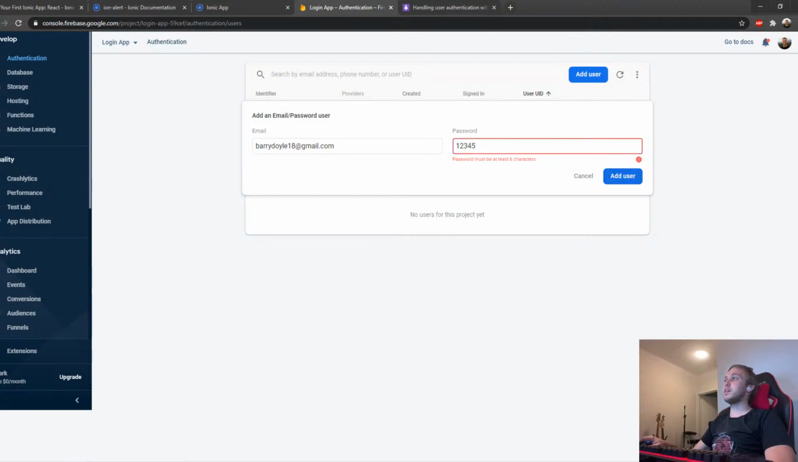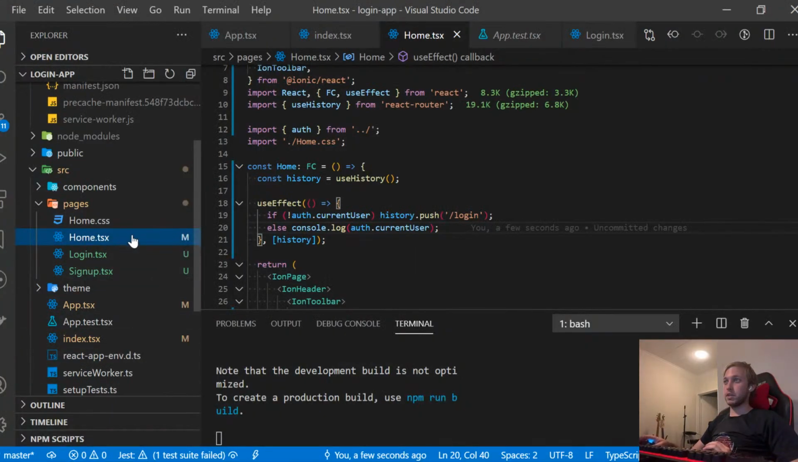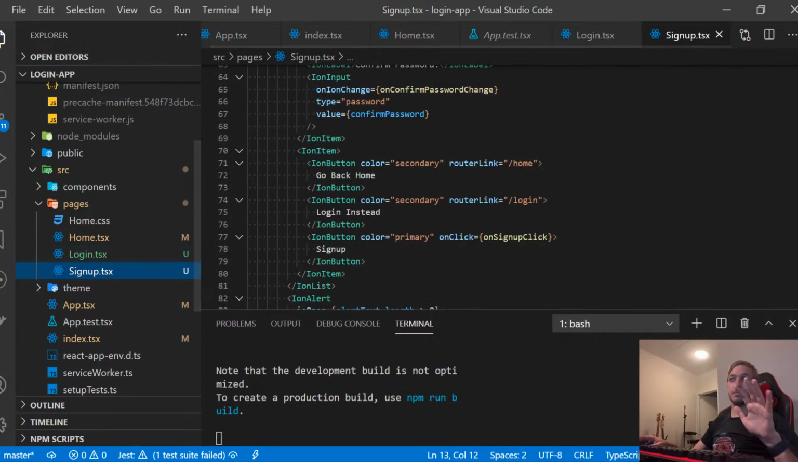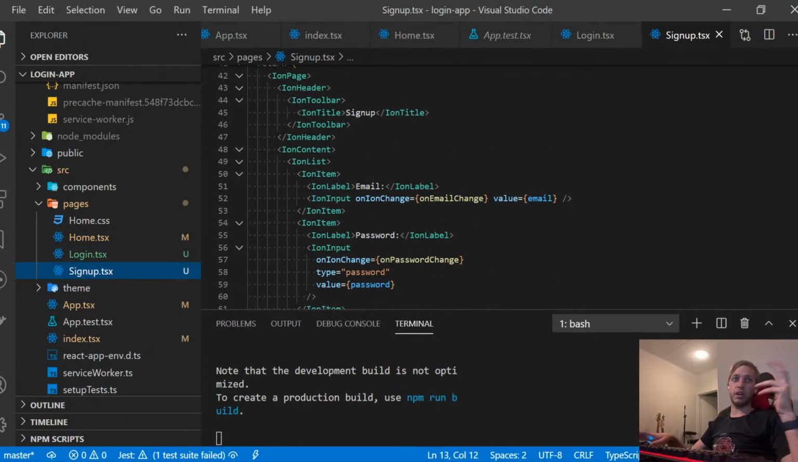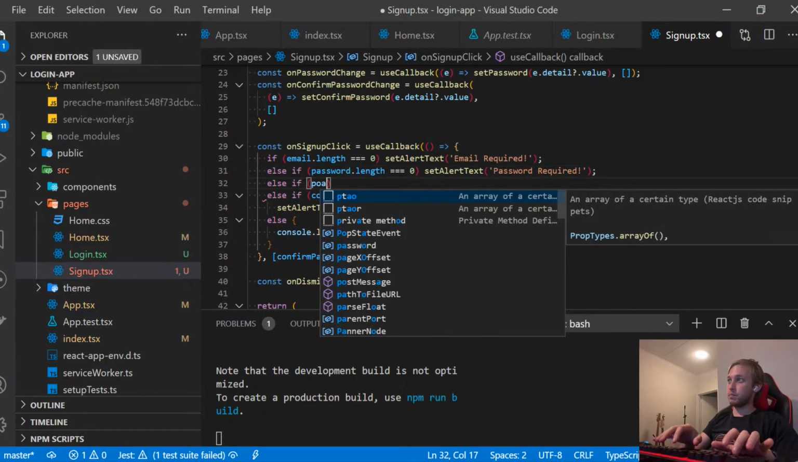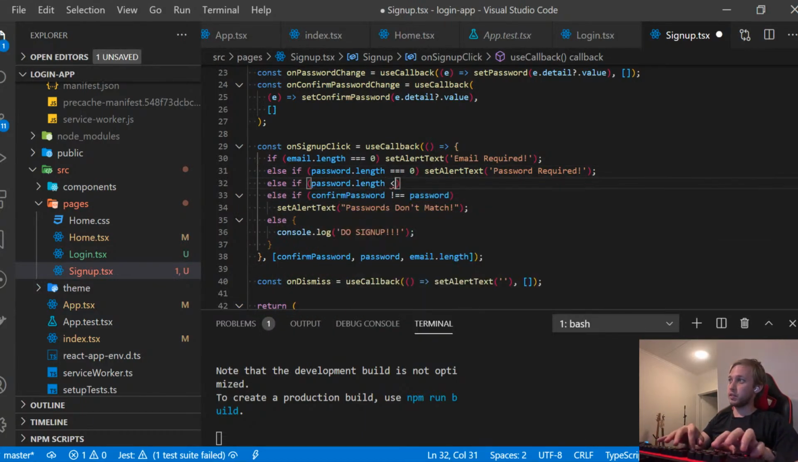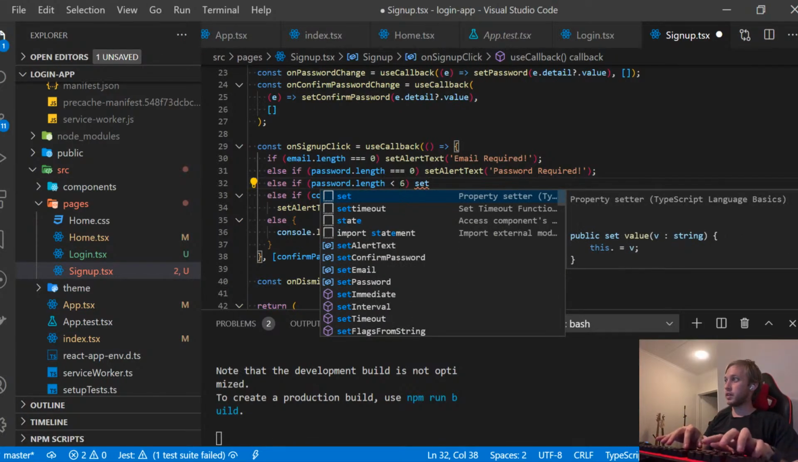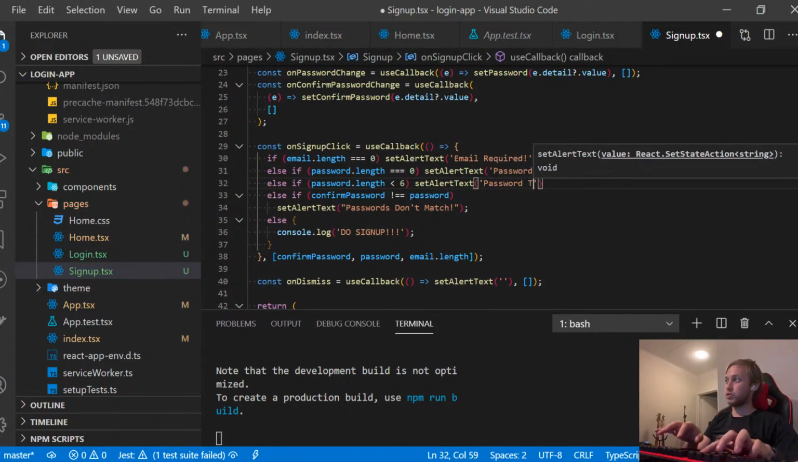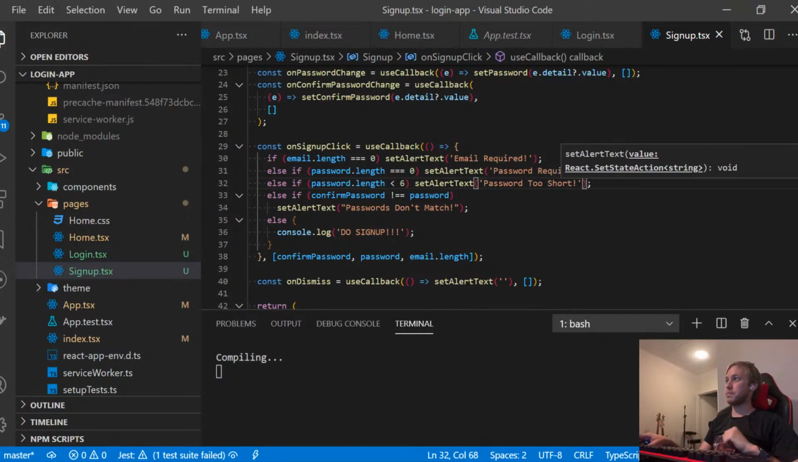There we go. Ugh! Must be at least 6 characters. That means before I even make this, I'm going to go to my login side. Or I'm going to do it in the sign up side of things. Because login, I'll just say the password's wrong or whatever. So else if password dot length is less than 6, then set alert text to password too short. There we go.